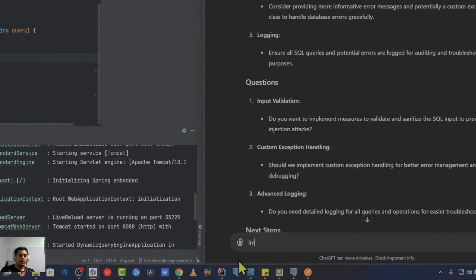Help me implement points one, two, three questions. Input validation. Do you want to implement merges to validate and sanitize SQL to prevent?